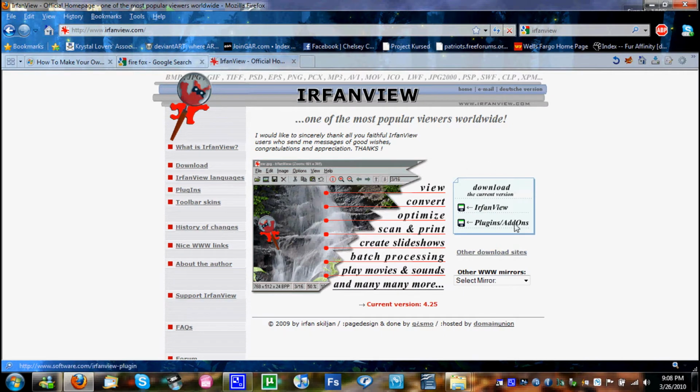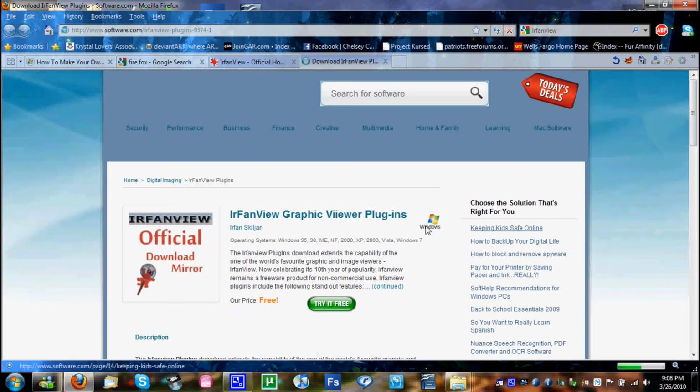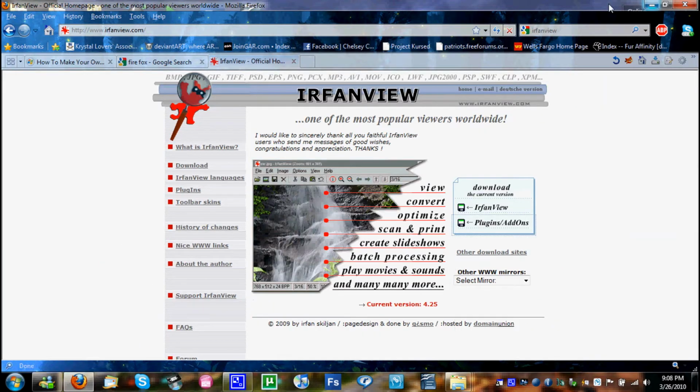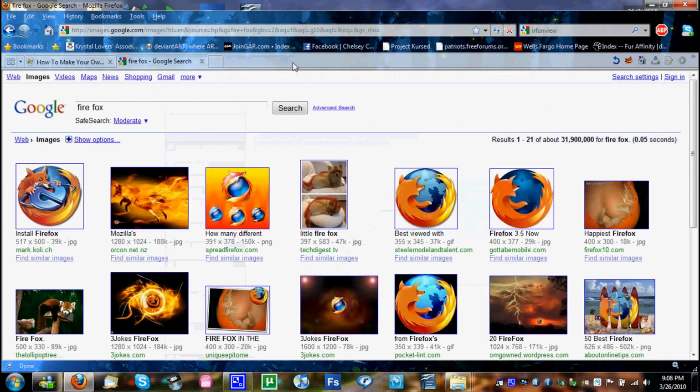Once installed, you want to press plugins and add-ons because there's a certain add-on that you need for it. What this pretty much is, is an all-in-one media player, flash viewer for SWF flash files, picture viewer, movie viewer, and more. It does a whole bunch of things that you wouldn't think of.